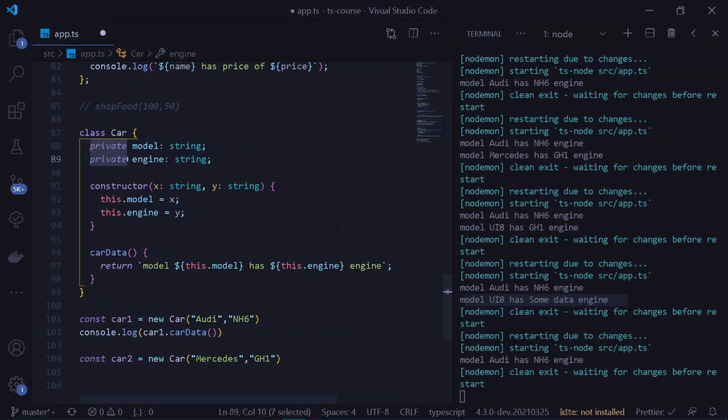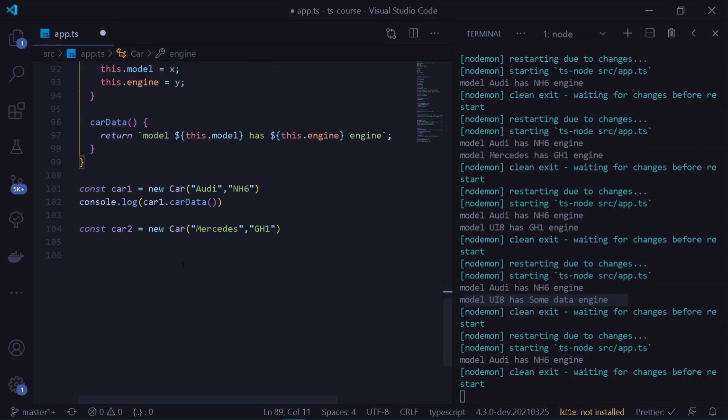But you know what, I can do one thing. To our engine I can give a property of read only, and if I go at the bottom and say car2 dot, after pressing dot I will get the value of engine, but the value of engine won't be reassignable, it will not be mutable.